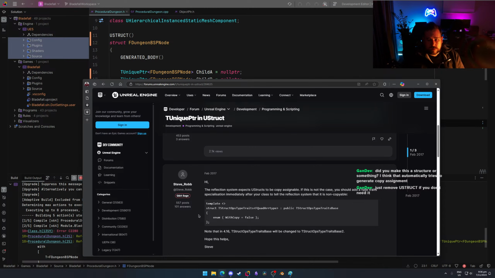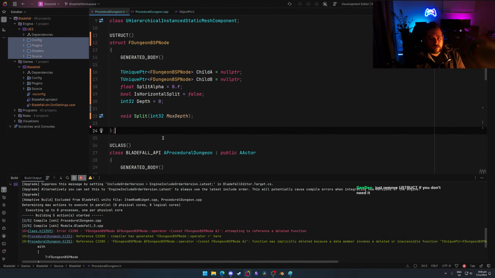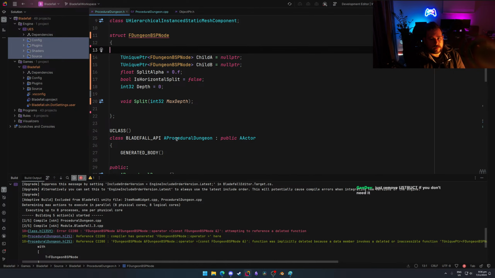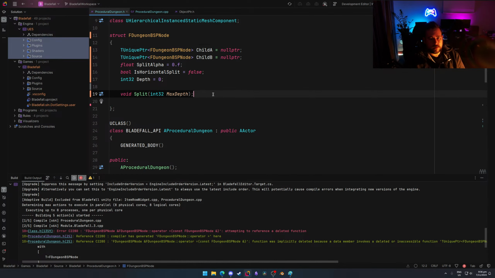The reflection system expects them to be copy assignable. You should add type trait specialization immediately after your class to tell the reflection system that it is not copyable. Okay. Well, yeah, true. I guess I don't need usestruct. Just do a normal struct. Yeah, I guess I don't need reflection on this. That probably is the easiest way.